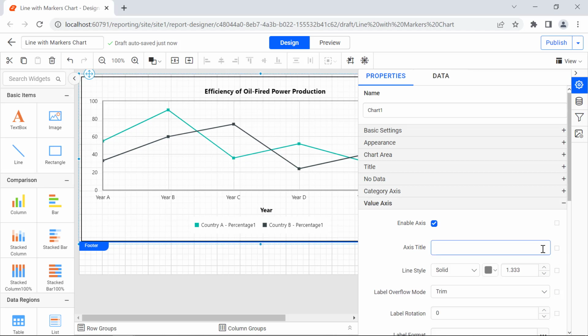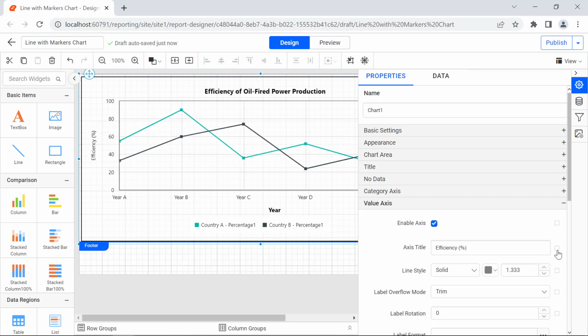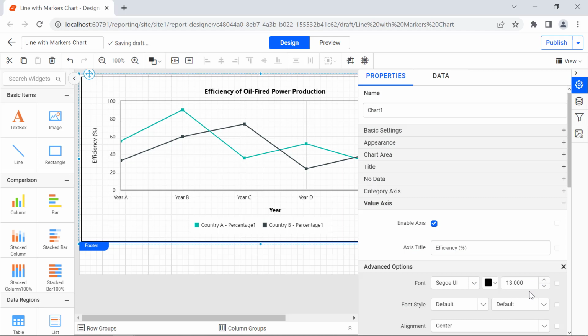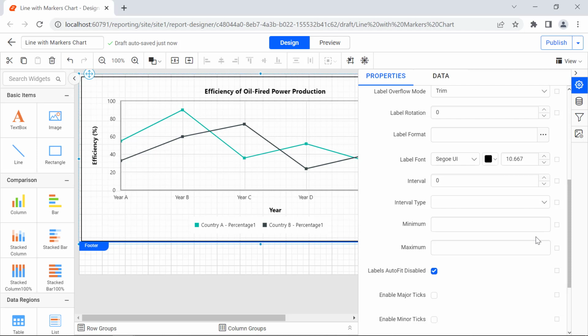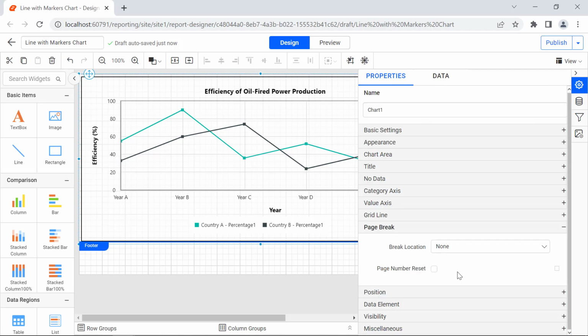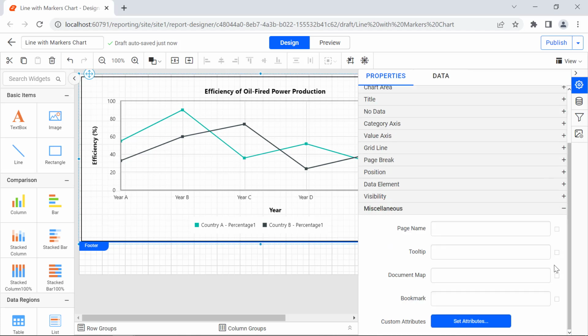Under the Value Axis category, I enter the Axis Title value as Efficiency. And change the font size to 13. And font weight to bold. I change the minimum property value to 20. And the maximum property value to 50. For this demo under the Page Break category, I enable the Page Number Reset property. Under the Miscellaneous category, I set the tooltip value to Efficiency of Oil-Fired Power Production chart.